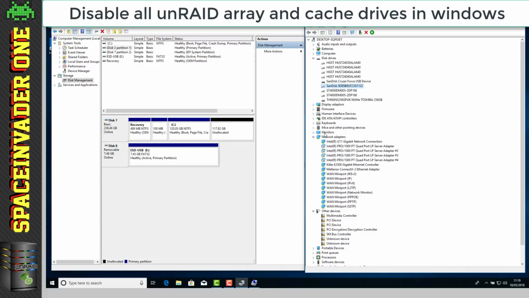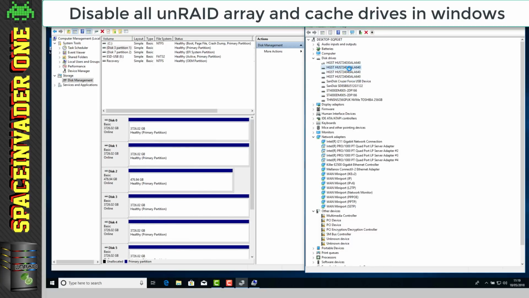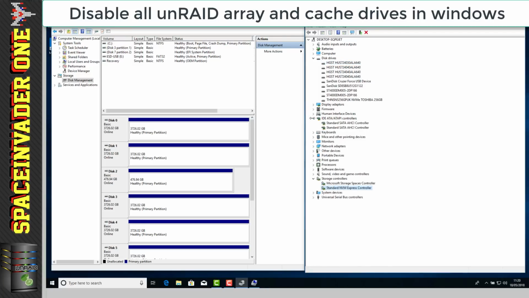Now, because my Windows drive is an NVMe drive on its own separate controller, I'm not going to disable my disks this way, so I'm just going to quickly re-enable them all. So now I'm going to click here the IDE ATA controllers and disable these SATA controllers here. So as my array disks are all attached to these controllers, then they're not going to be available in Windows.